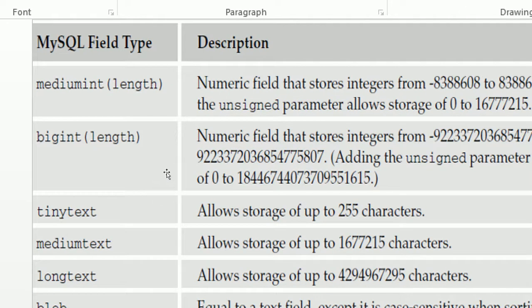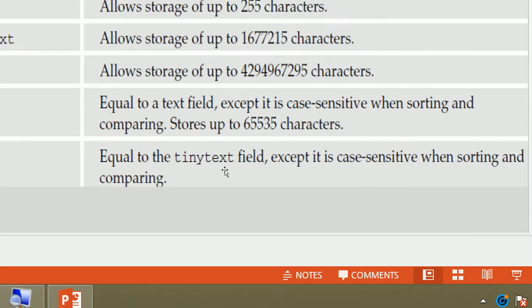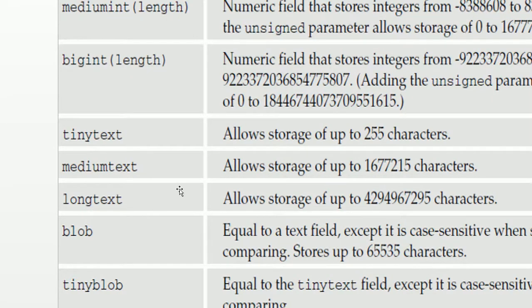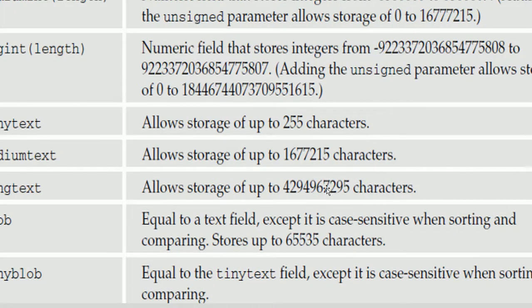Clear? So now tiny text. If you are using a tiny text data type, you are only allowed to enter 255 characters. If you are using medium text, you are only allowed to enter characters till 16777215. If you are using the long text data type, you can enter characters till this limit, till this range.